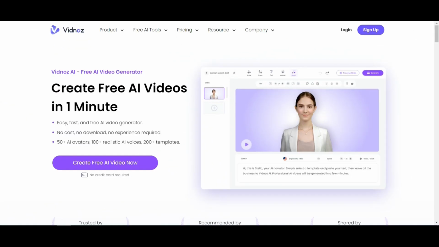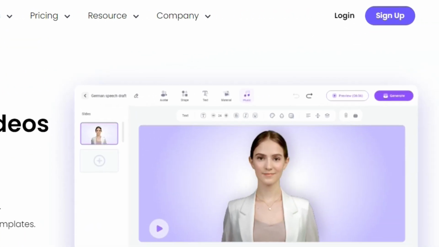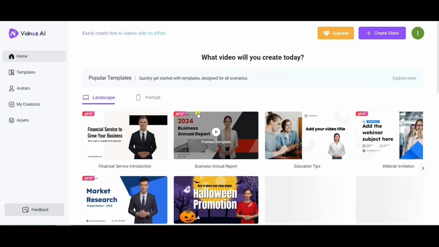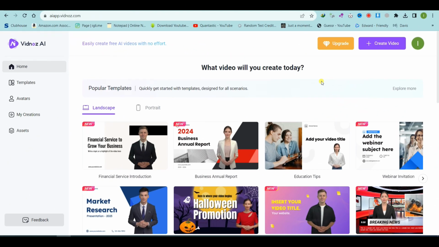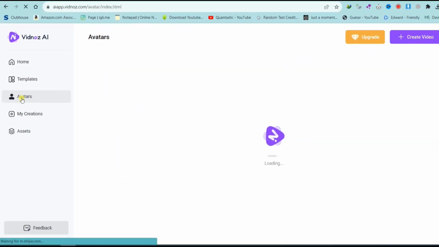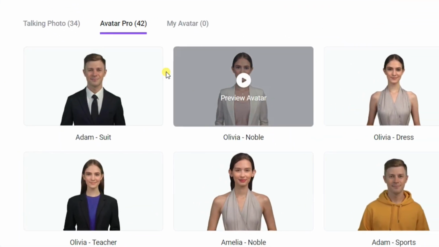AI Avatar. First, open vidnoz.com and create a free account. You can find a link in the video description. On this website, you can create free AI videos in just 1 minute. Let's move forward. Click on Avatars in the left side menu bar, then select Talking Photo.